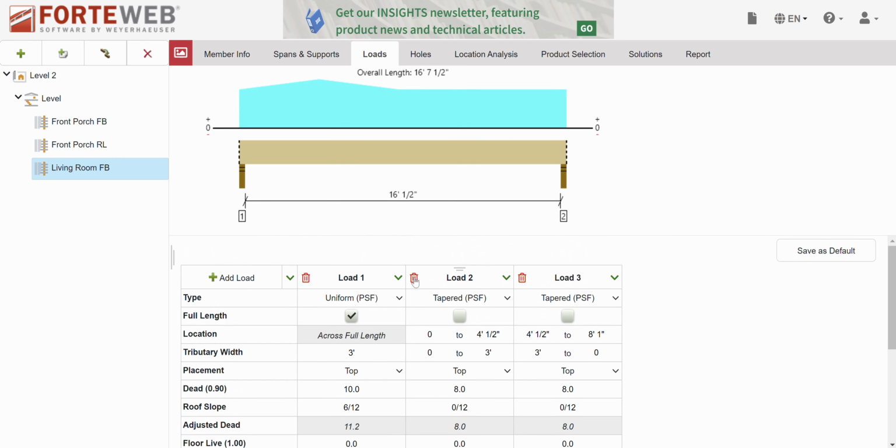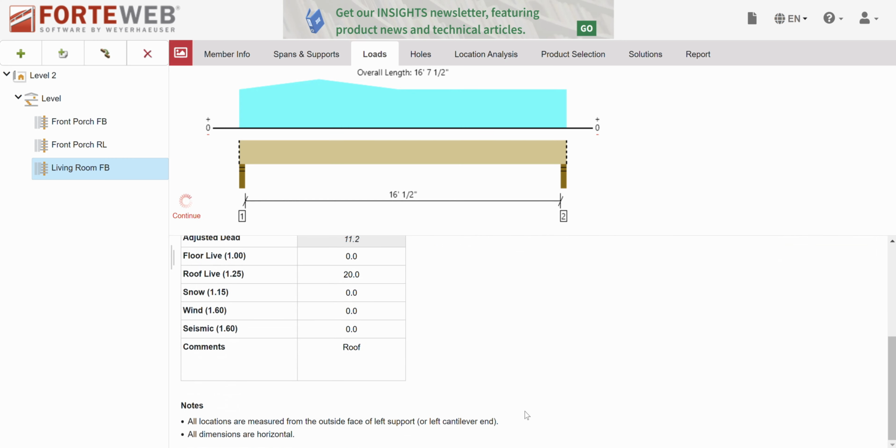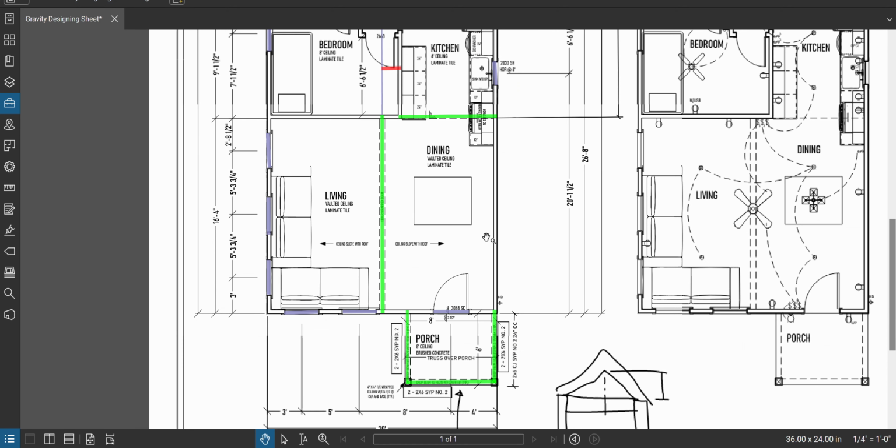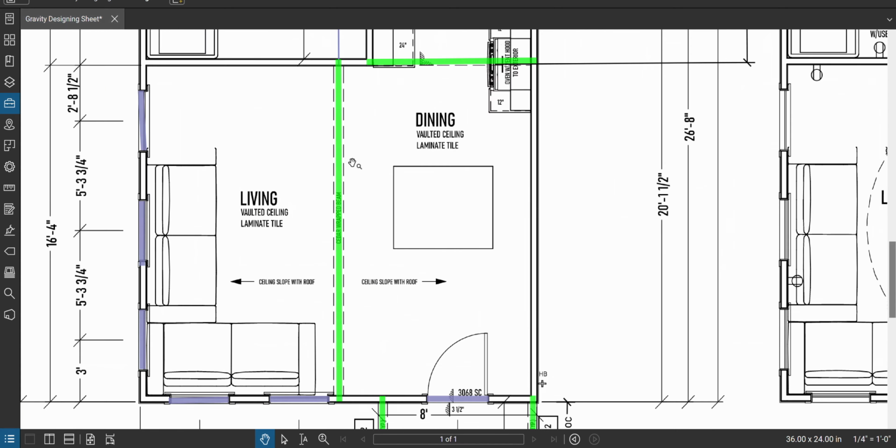So, loads. All right, we don't have taper loads. We only have one load. Here's how we're going to do it. Pretty simple. There's no ceiling in this room, right? There's just a vaulted ceiling. It's just a roof. Great, and my beam's in the middle.